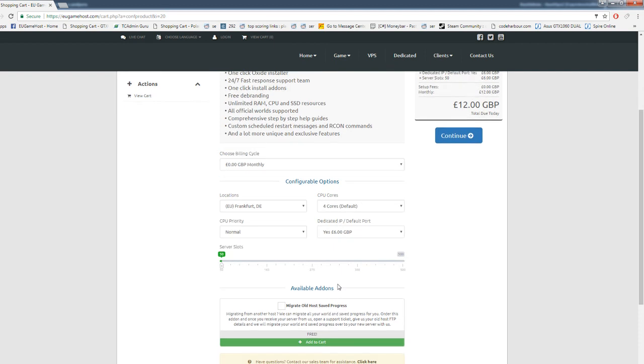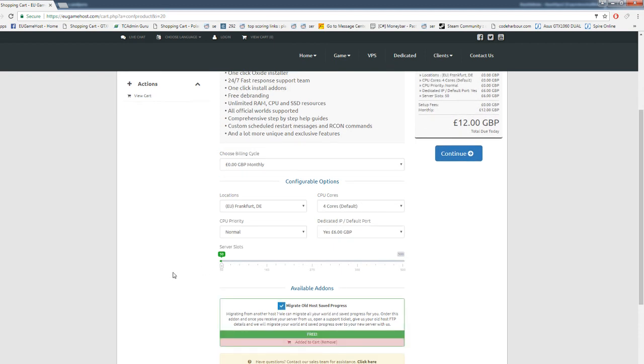If you're moving from another hosting provider, we do have the option to migrate your old servers. Just tick this on the checkout and put in a ticket at a later date and we can move it all over for you.